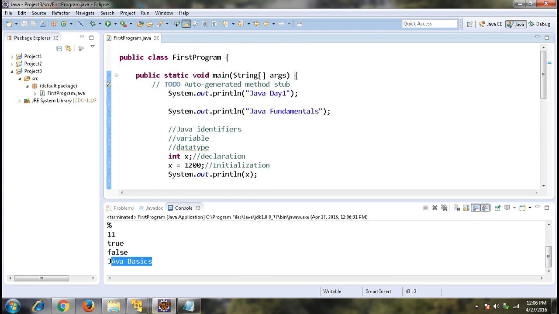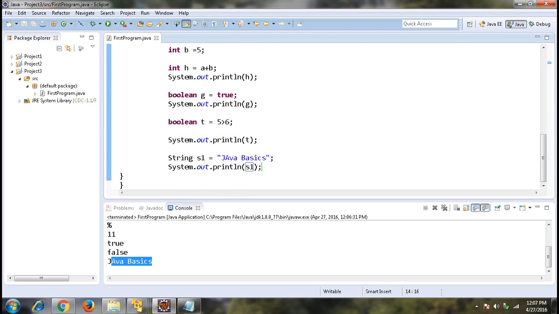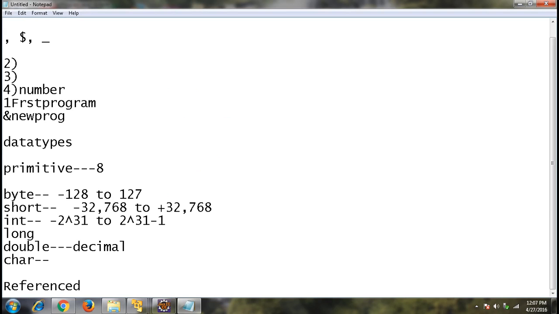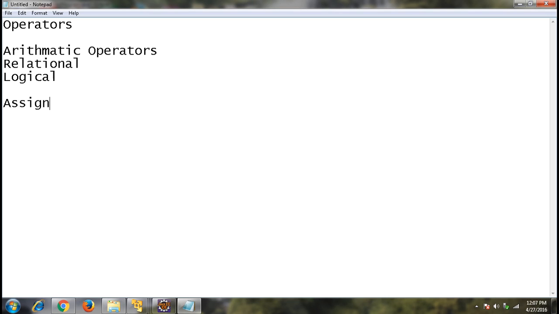So here we have seen identifiers, variables, and data types, and an introduction to operators like the assignment operator, arithmetic operator, and relational operator. If we talk about operators, we have many types of operators in Java. The most important ones, or the ones mostly used, are arithmetic operators, relational operators, logical operators, and assignment operators. What are arithmetic operators? What are relational?